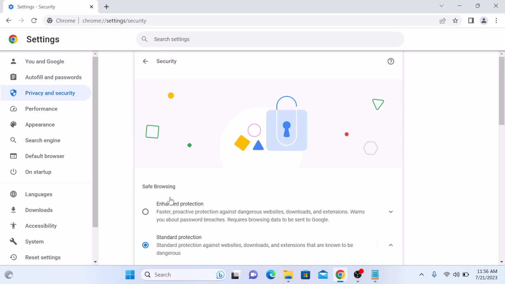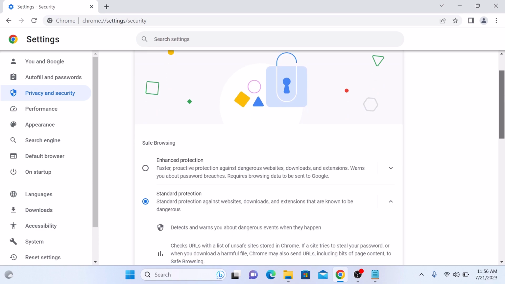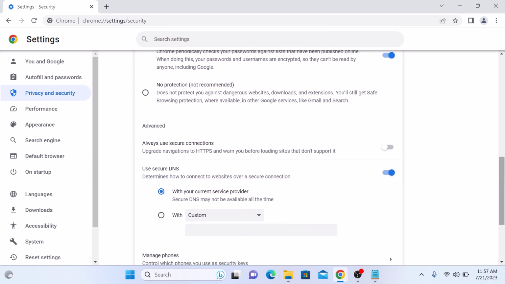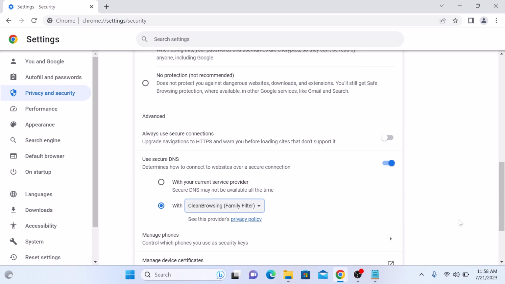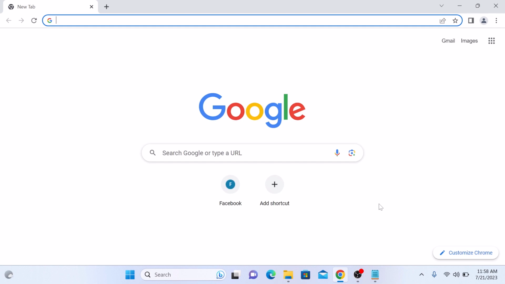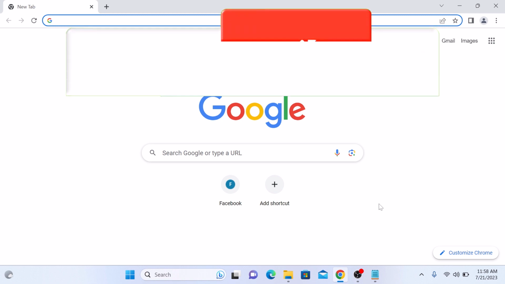In Security Settings, scroll down and under Use Secure DNS, check the second option, which is With, and then select CleanBrowsing Family Filter. So click on it. Now restart your Google Chrome browser. And all adult websites will be blocked. So that's it. You have successfully blocked 18 plus content in Google Chrome.